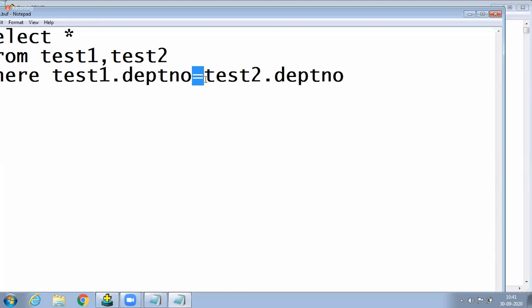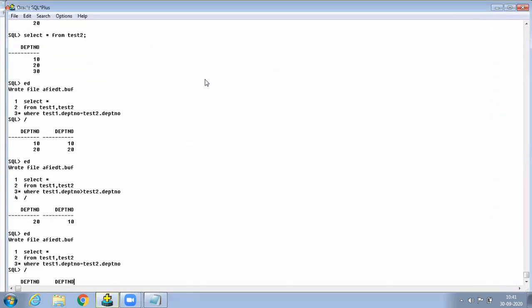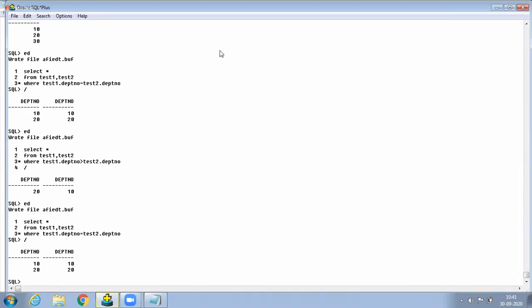Simple. Is equal to means same. 10 10 is same, 10 20 is not same, 10 30 is not same, 20 10 is not same, 20 20 is same, 20 30 is not same. That's why 10 10 and 20 20 it will display. Very easy. That's why join execution is all very easy or not? One value on the left hand side is compared with all other values in the right hand side table by using the operator. Understood? Everyone understood or not?